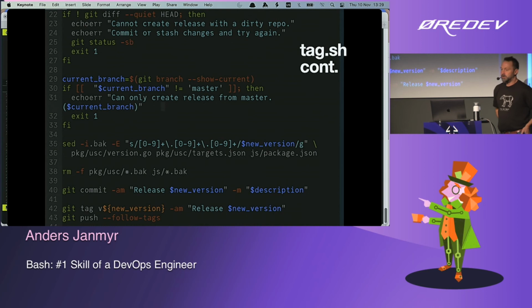All right, so continue. Now we have description as a variable. So here I do this check again. I want to check if there is something, yep, sorry.